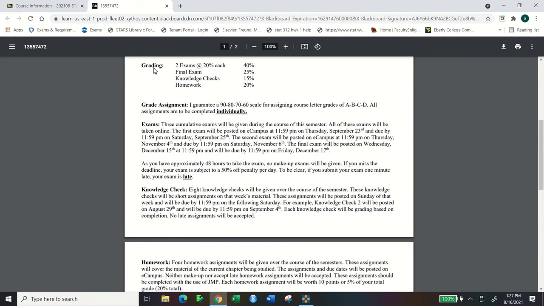Next thing to talk about, which is probably the thing you're most interested in, is the grading. So there will be 3 exams in this course. They are all cumulative. And what do I mean by that? So the first exam is going to cover chapters 1 through part of chapter 6. Second exam covers all that material from the first exam plus the new material, and the final exam is everything from the beginning of the semester.